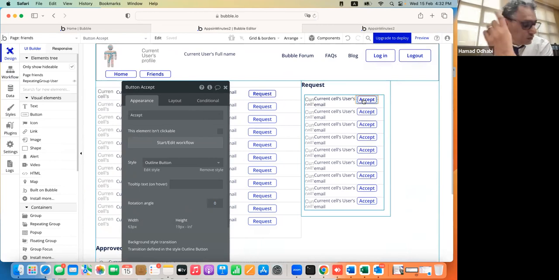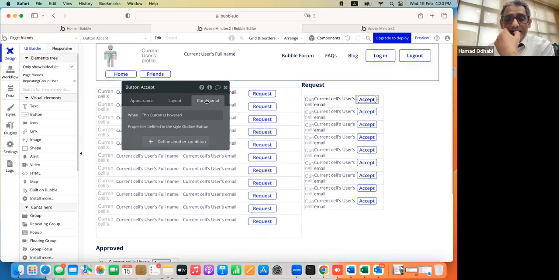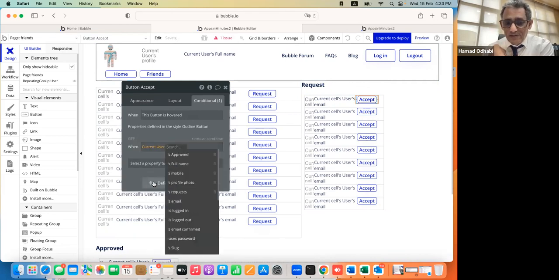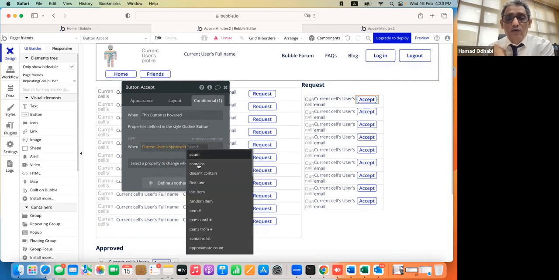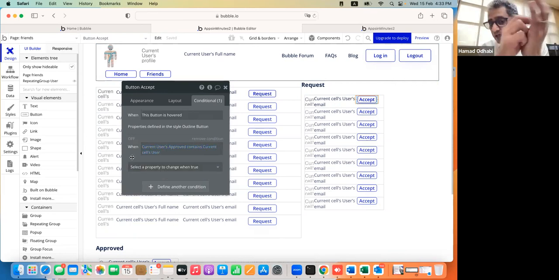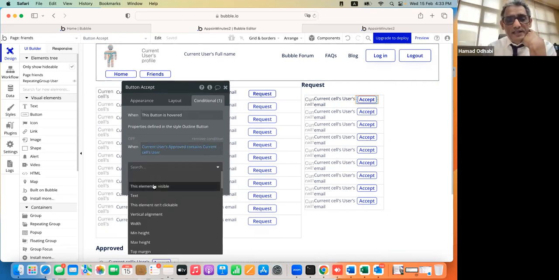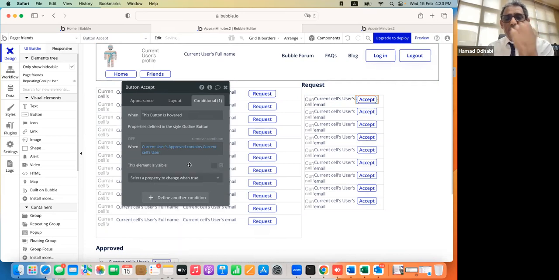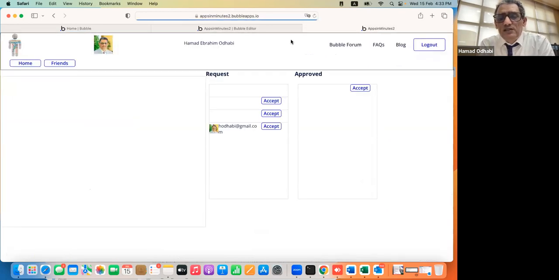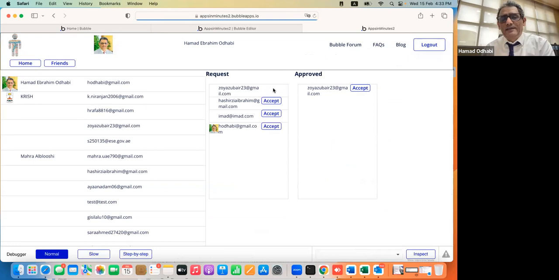Once someone is added to approved, we should hide the accept here. So this accept should not come here again. So if I click here, current user approved contains this current user, if he is already added to my approved, then in this case this button should not appear. So you can see now, if I do here, you will see Zoya, I added her, she is there, but it's not coming here anymore.